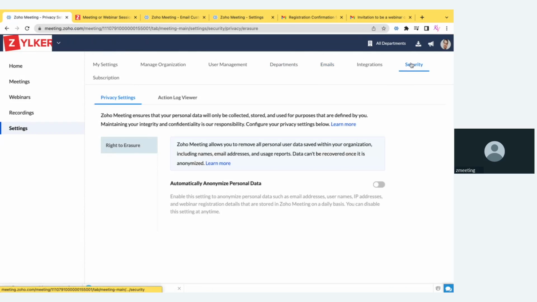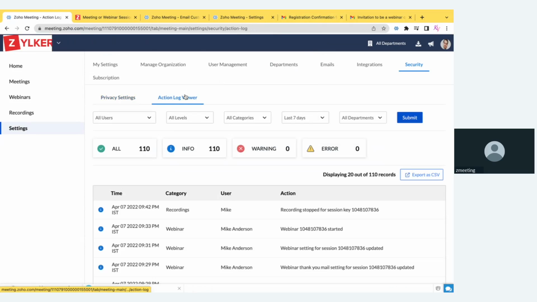Security. This tab will help you to anonymize all the personal data such as name, email address, IP address, or other registration related information. From the action log viewer, you can also see the list of activities performed by the users of your organization and the date when it was performed.